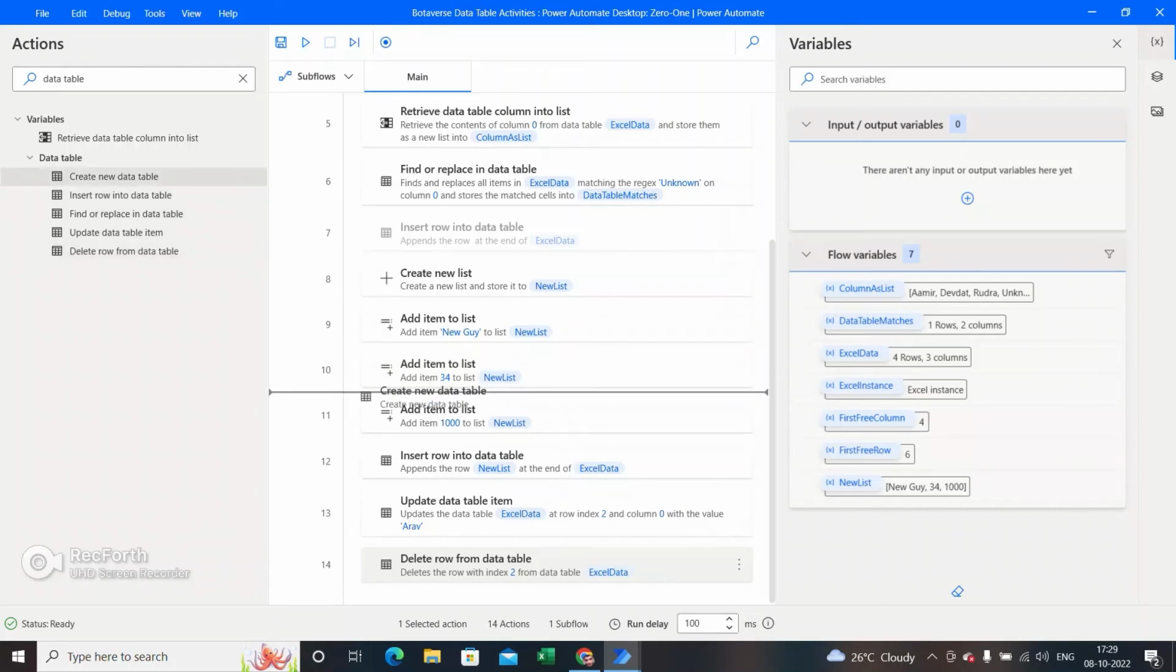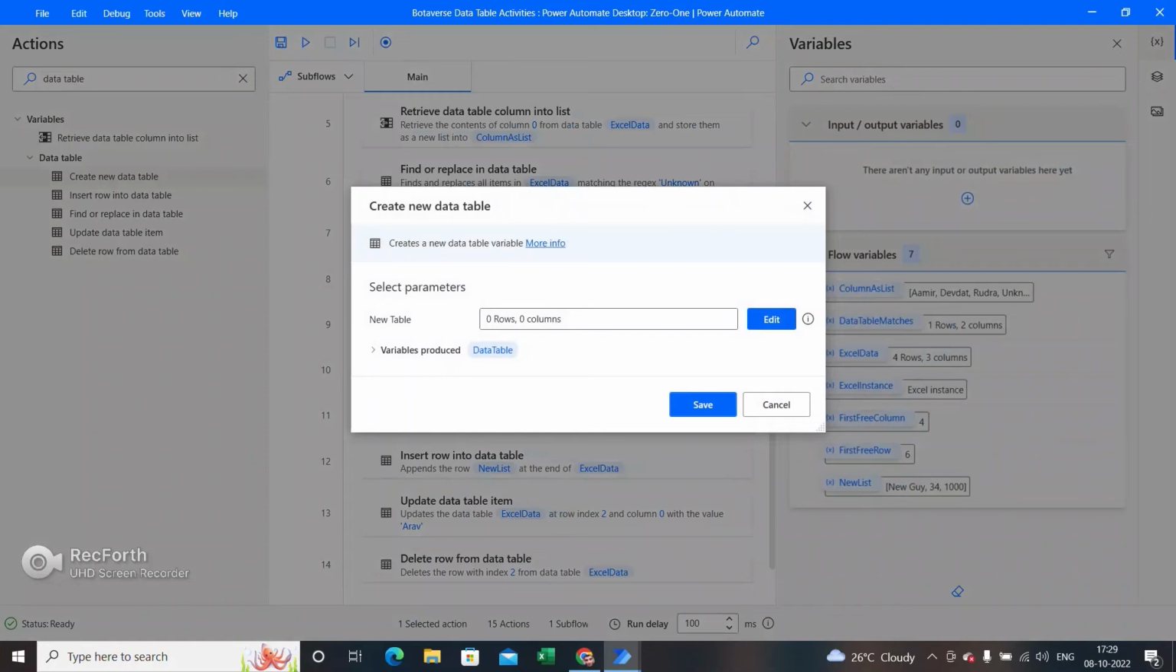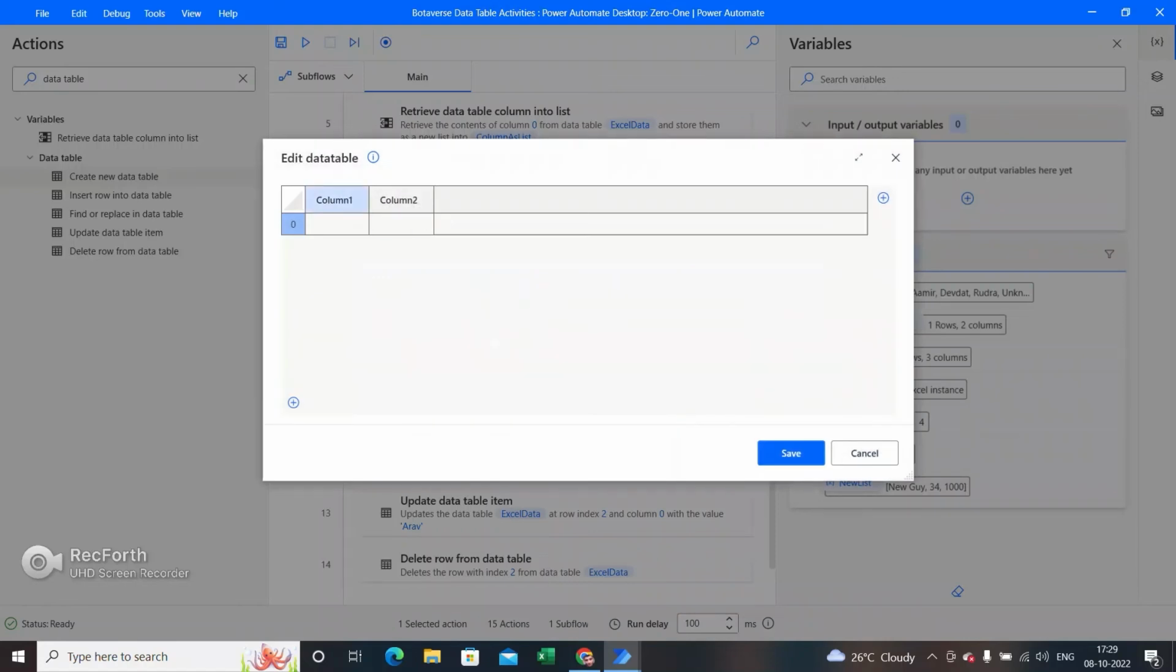Just create a new data table. So let's go ahead and create a new data table. Let's take that into canvas. Now it is asking me to edit it, right? So by default it is having 0 rows and 0 columns, right? So we'll go and we will edit it.